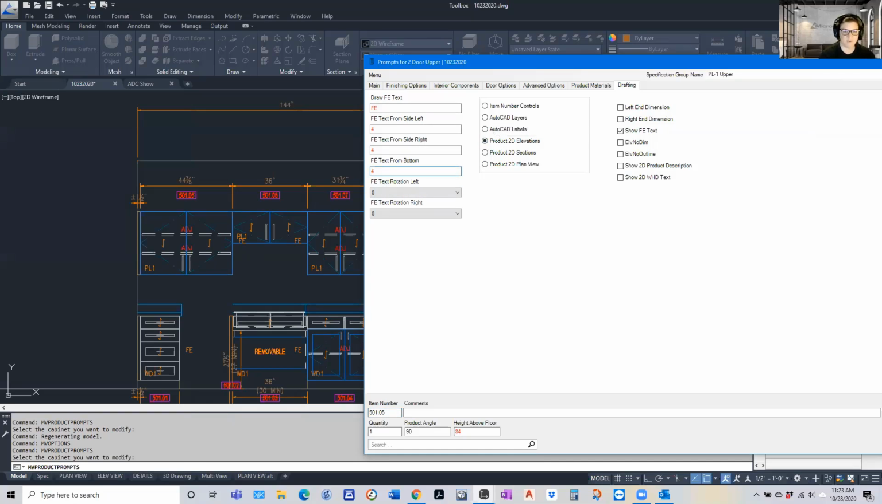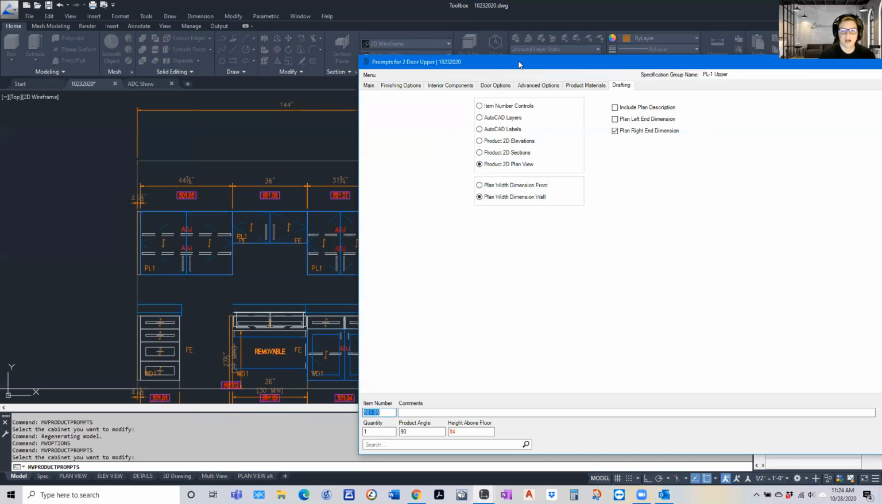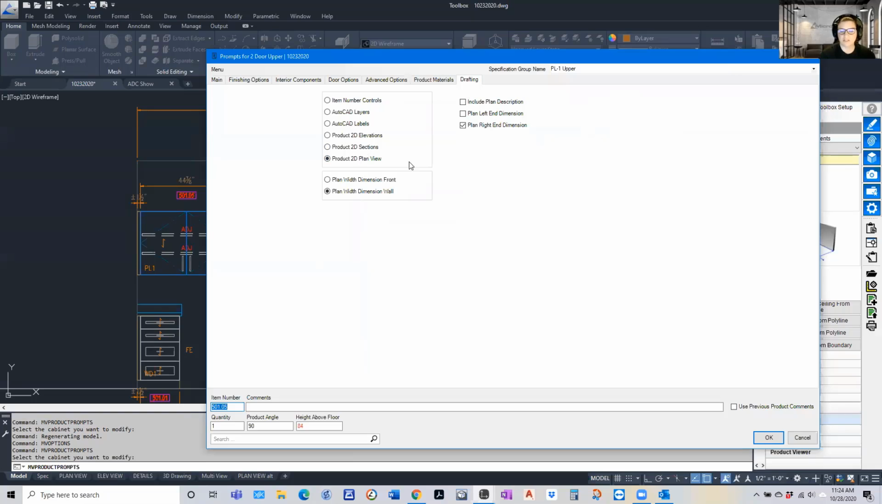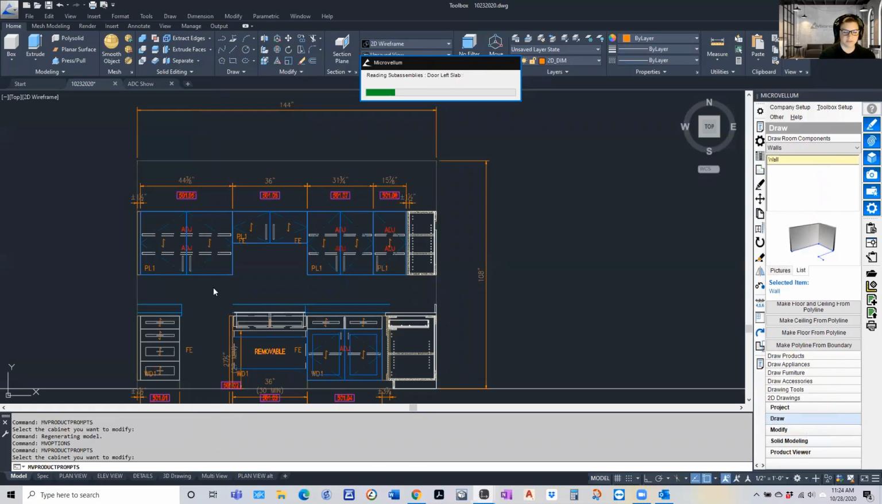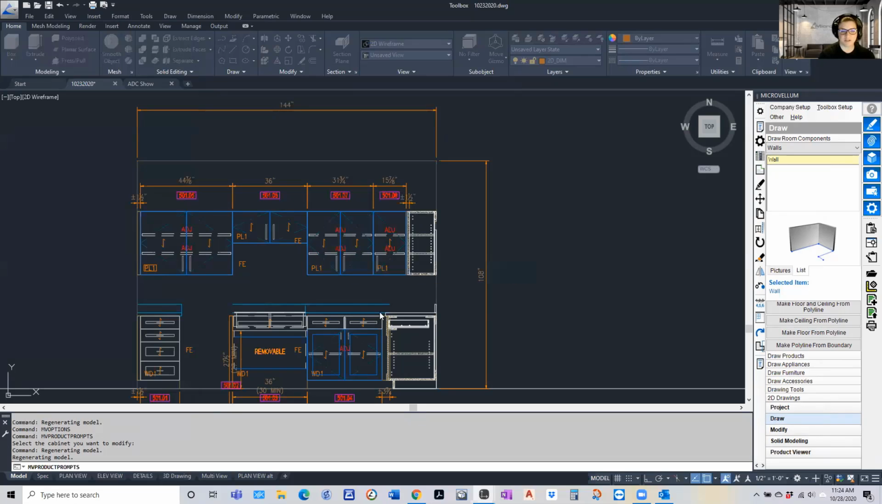Maybe I want it about 4 inches up from the top because right now it's running smack dab into all of that information. You do have control over your plan sections and your 2D sections and your plan views, so maybe if you do want to include finished end dimensions and that kind of stuff. If I go ahead and hit OK on this one, you can control those all at an individual cabinet level. If you find yourself making those changes on every single cabinet, definitely go look back up at your globals and see if that's where that information's being controlled.